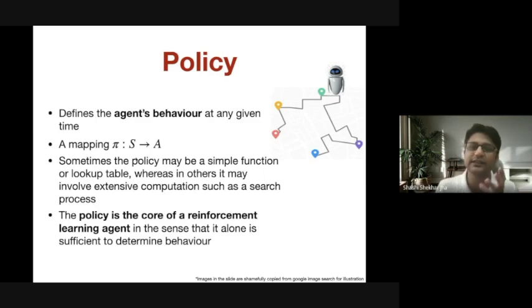Okay, so the policy can have a lot of variety, and the whole of reinforcement learning is about learning a policy function, learning the optimal policy function. And we are bringing the notion of optimality here. I'll describe that notion in more detail in later slides. So the policy is the core of reinforcement learning, and in that sense it is alone sufficient to determine the behavior of the agent. So we have now described one technical element, which is the policy.